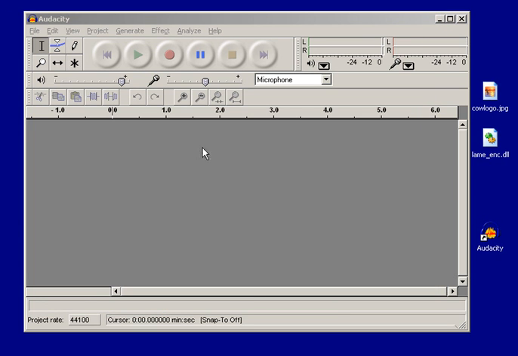So this is Audacity, and first of all, we're going to record the show. Let me get my radio voice going, or my podcast voice, as it were, and let's hit record.